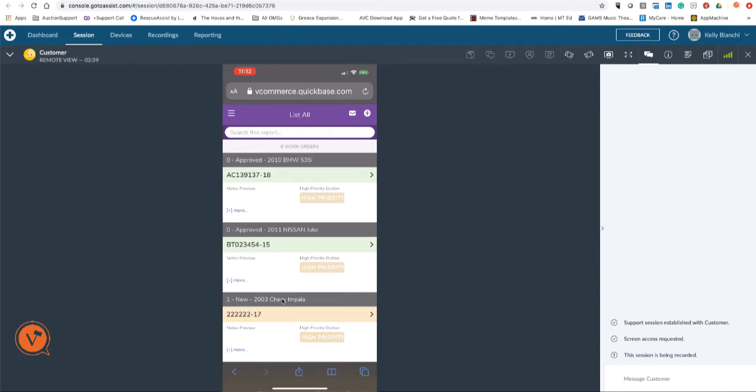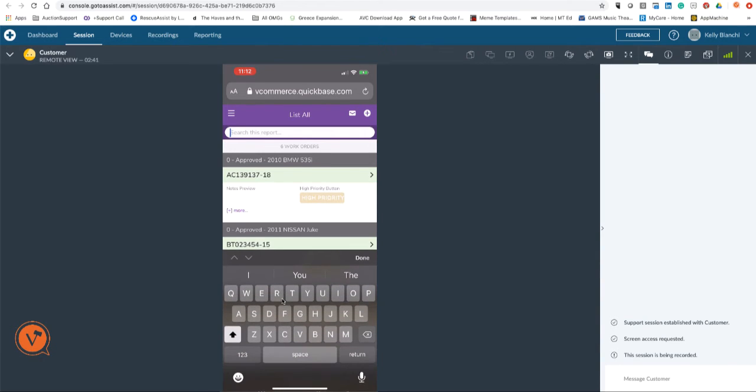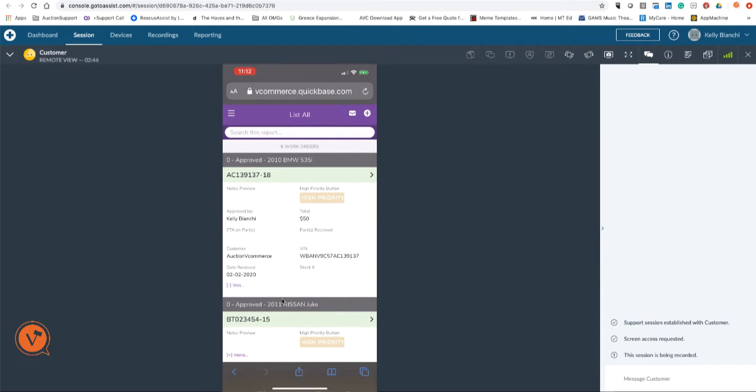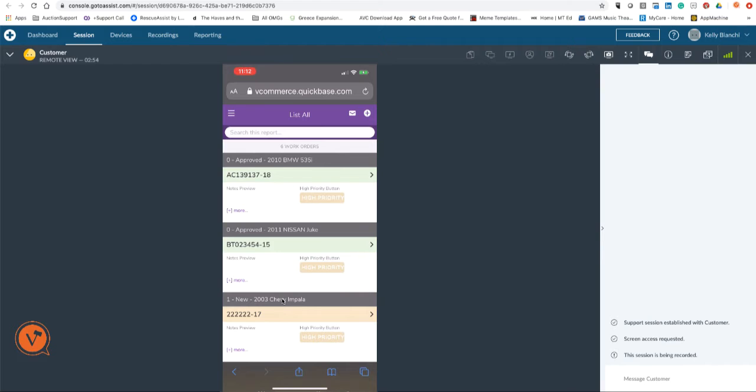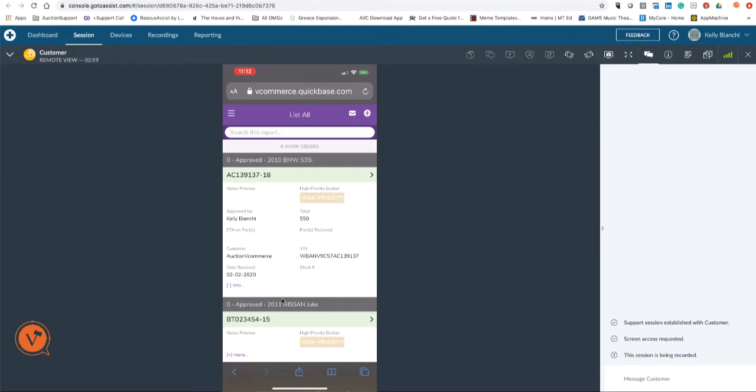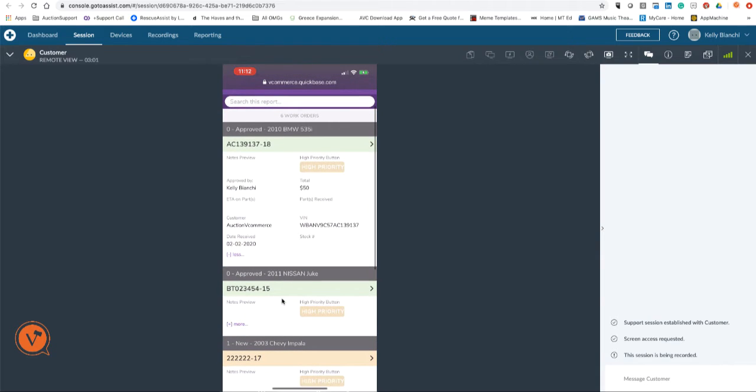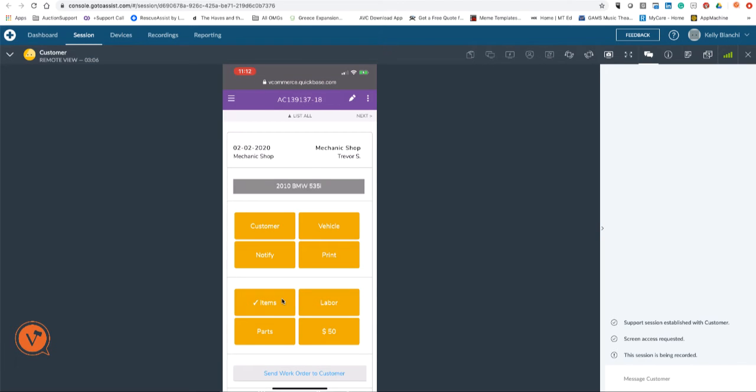I already showed you that you can search anything up here in the search field, so you can get right to the work order that you're looking for. You see that I was able to expand this section, so it says more or less, and I can expand so that I can see information pretty quickly. If there were notes in here, let me show you what it looks like when there's notes, because that's pretty cool.